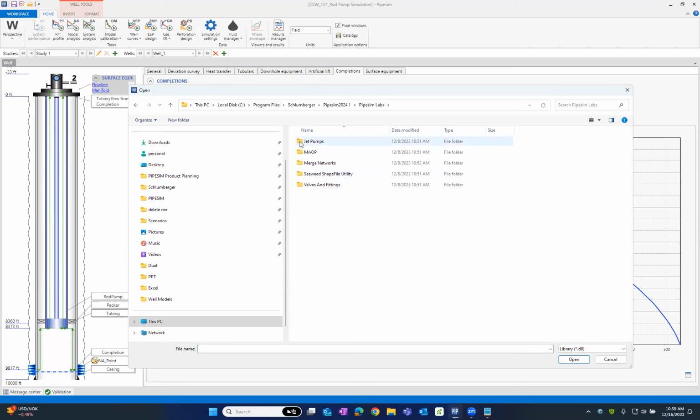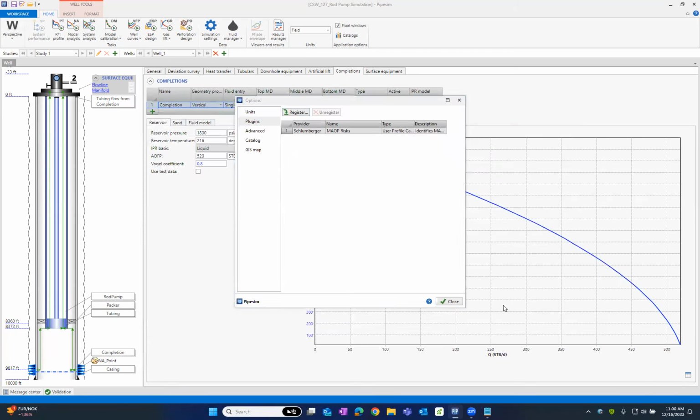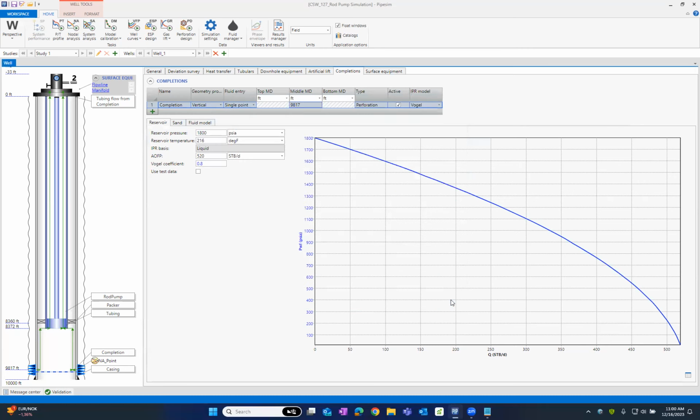One of them is called Jet Pumps. So what is a jet pump? See, now it's a DLL. This is external, meaning outside of Pipesim. This shows you that Pipesim can be extended in the calculation. There is, of course, documentation if you want to develop your own. So when I click on Open, now the jet pump has been added. And I click on OK.